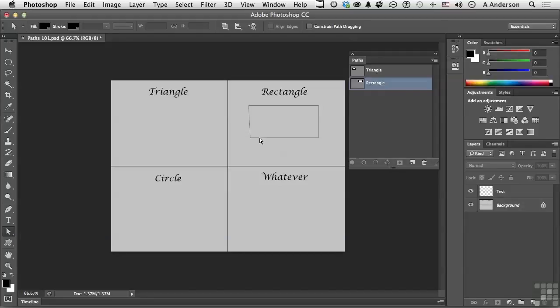Come over here and click on the path. Now you see the anchors come up. Now click on the one you want to change, which would be either this one in pulling it in or this one in pulling it out. Up to you. Let me click on this one.